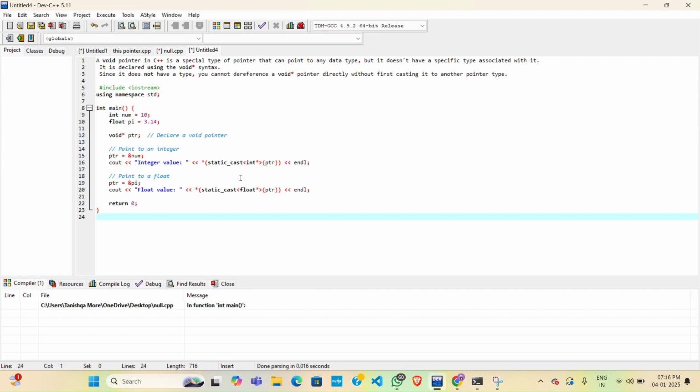The last one is the void pointer. A void pointer in C++ is a special type of pointer that can point to any data type, but it doesn't have a specific type associated with it. It is declared using the void star syntax. Since it does not have a type, you cannot dereference a void pointer directly without first casting it to another pointer type. So what this basically means, you'll understand through the program.